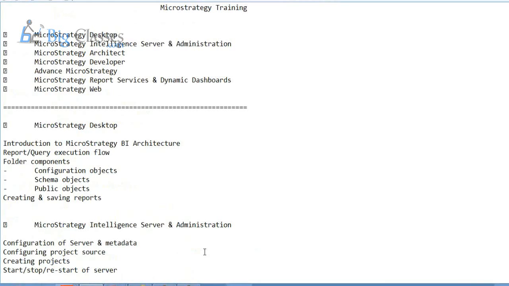So we're going to see about the desktop, the server configuration and administration, designing the architecture, doing the development, playing with some advanced options, MicroStrategy Web, and finally the documents and dashboards as well.